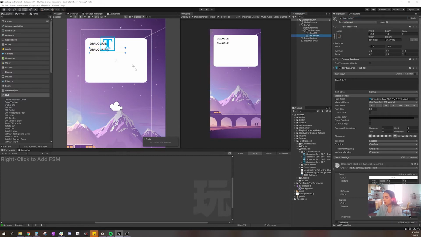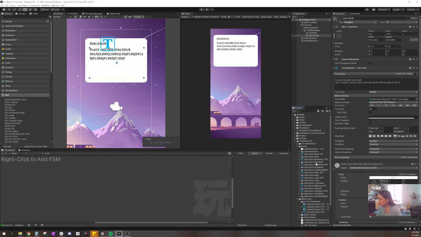And then in the dialogue, because the dialogue will be flexible, we don't know what size that's going to be, so I'm going to stretch this out here. And so let me just say, please, cool. And I don't want that one bold, so I'll do just an Open Sans regular for this particular text. And we'll have it in the middle and right align. Looks great.